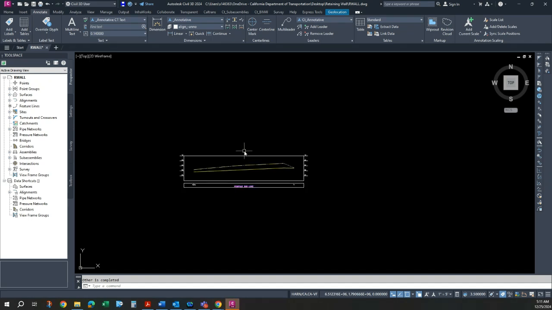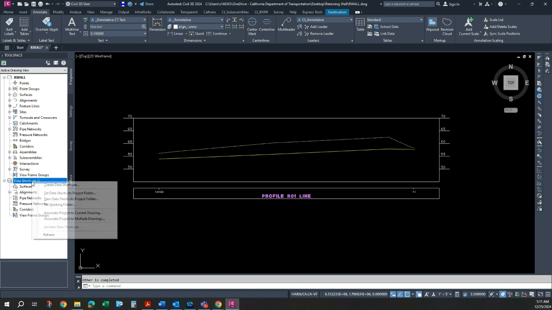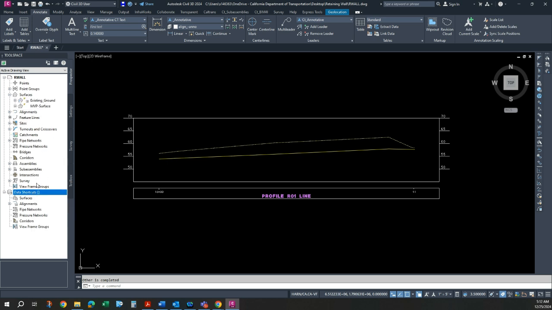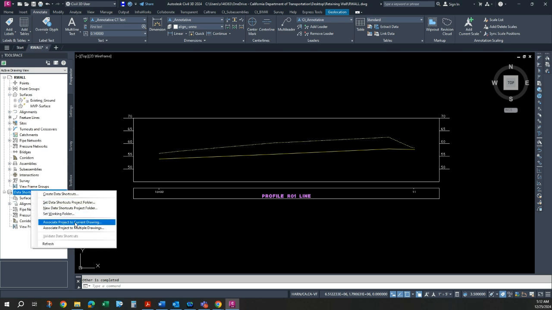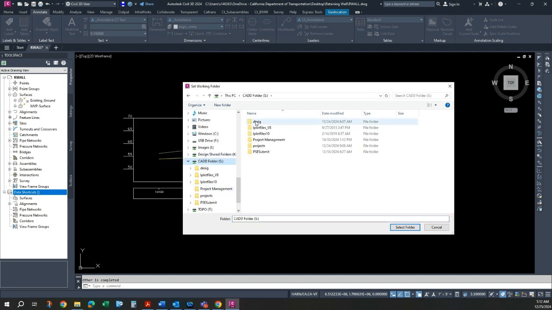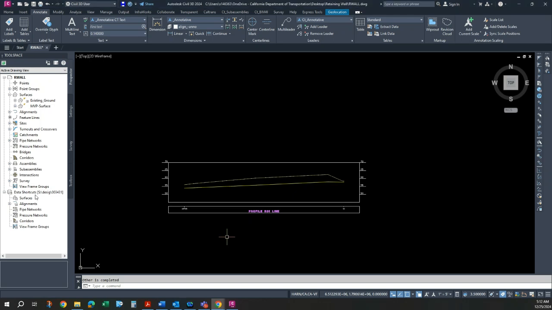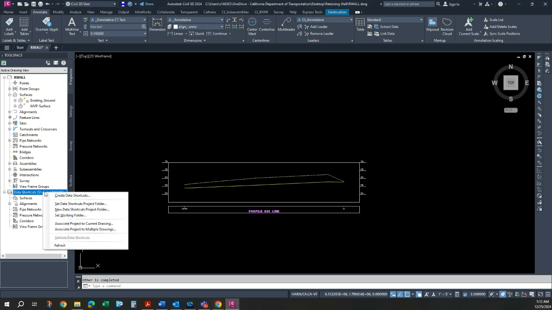Now, since this is on our desktop, we have to set the working folder. So we're going to go to here, the data shortcuts, right click. Let's see here. Set working folder. We're going to go to S, the zig, select folder. Okay, so once the S drive shows up, go back to the shortcuts, right click again.